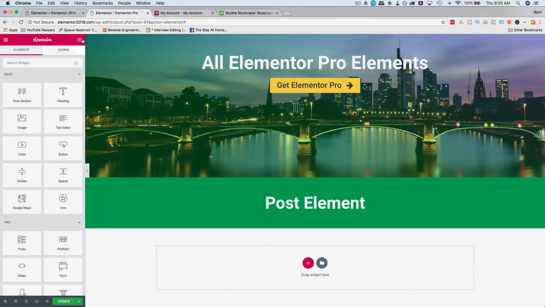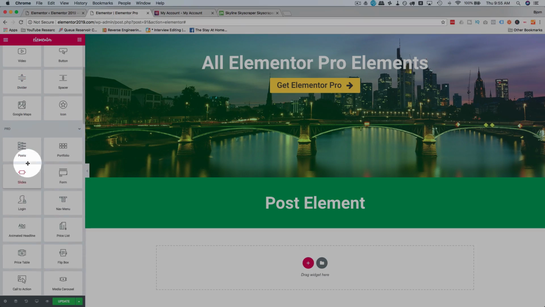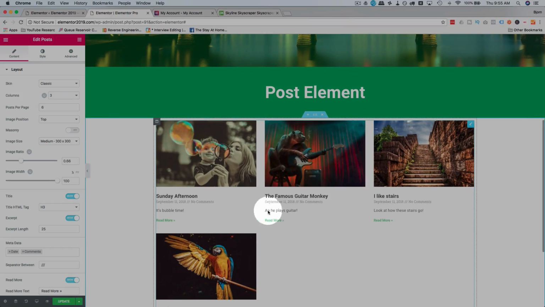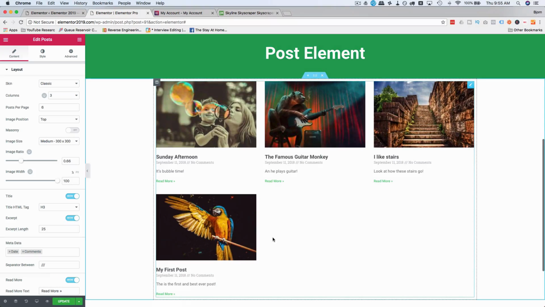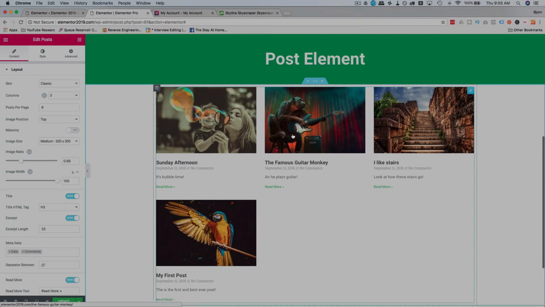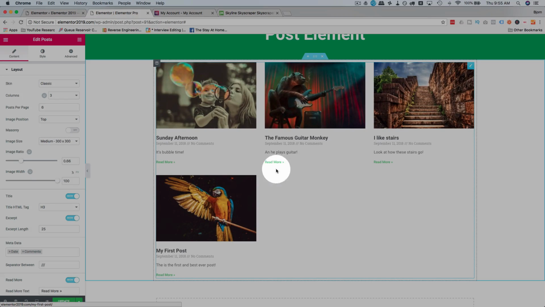So now we're going to add the post element. So we have posts. Drag and drop that in. You can make a new section first, or you can just drag and drop them like I did there. And what it will pull in right away is any posts that you already have on your site. And currently I have 4, so it pulled in 4.